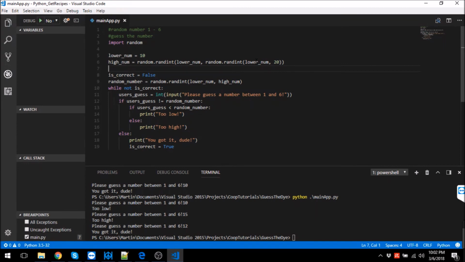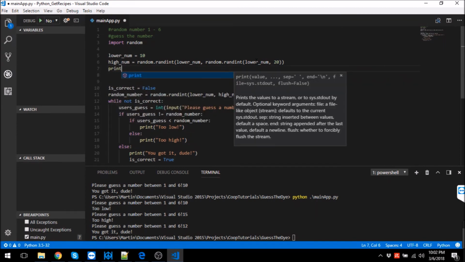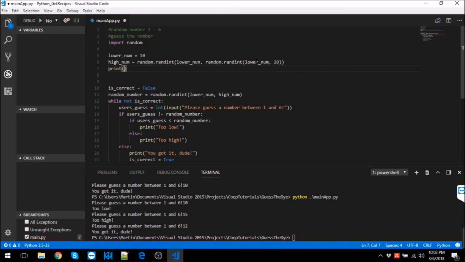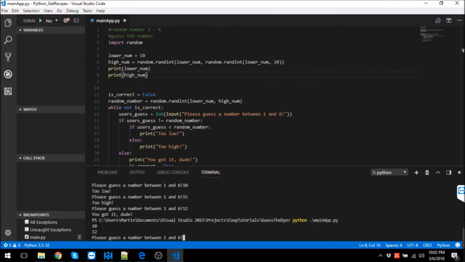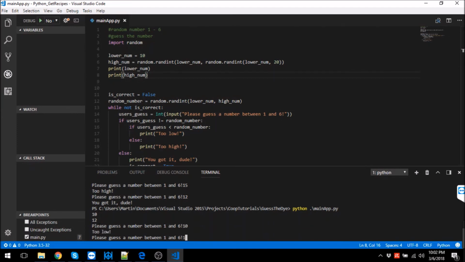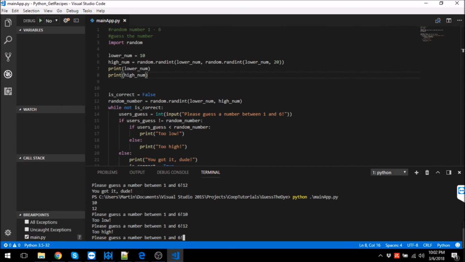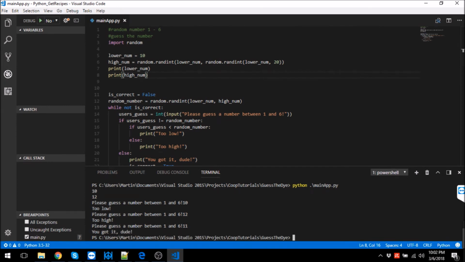So one thing that we could do, to help out the user a little bit, is print out these two numbers. So we can print out the lower num, and we could also print out the higher num, like that. So if we go to PowerShell and start this up, now we say that it's between 10 and 12, huh? Yeah. So if I guess 10, too low, 12, too high, it must be 11. Mind blown.